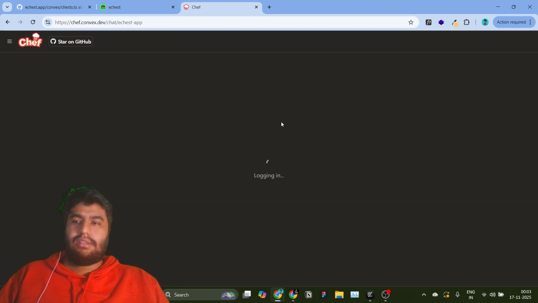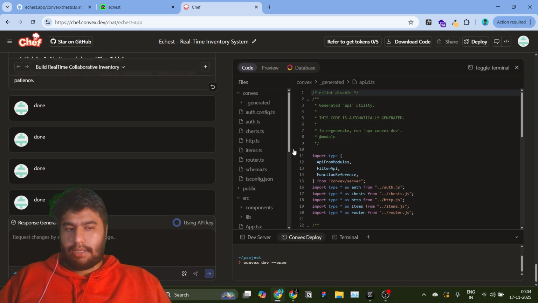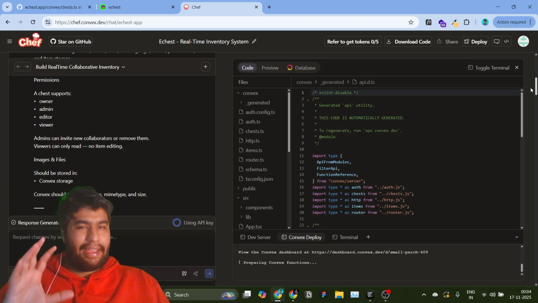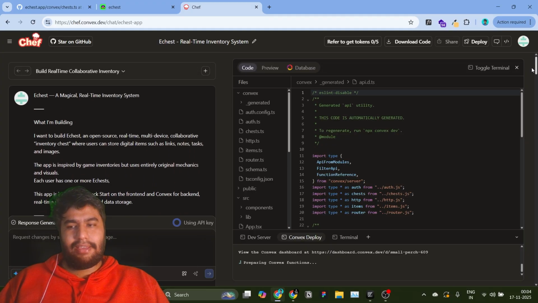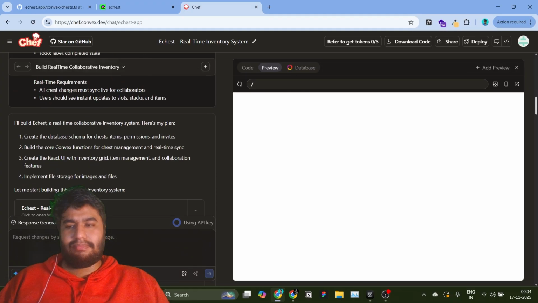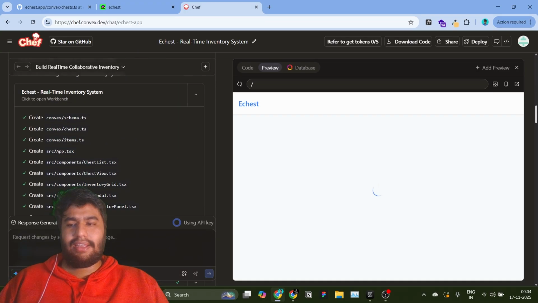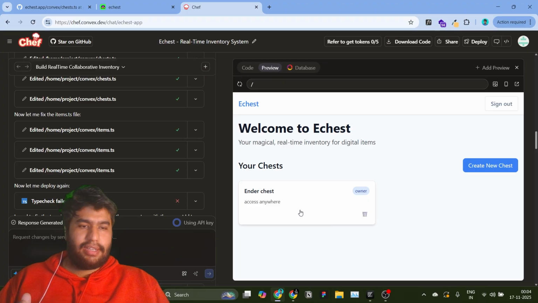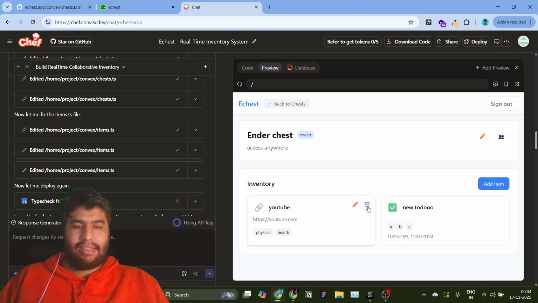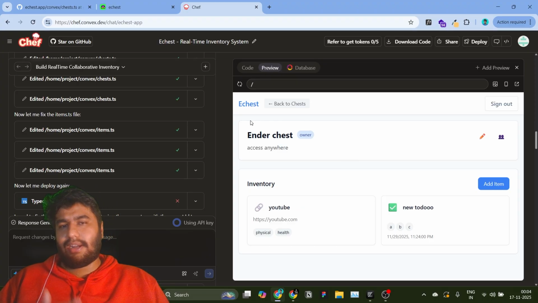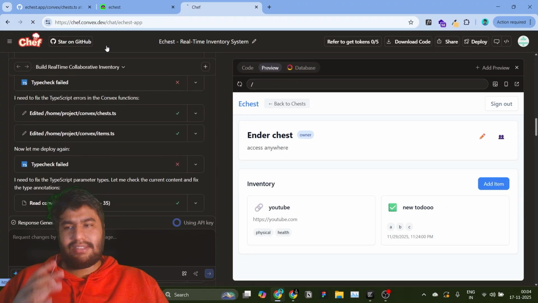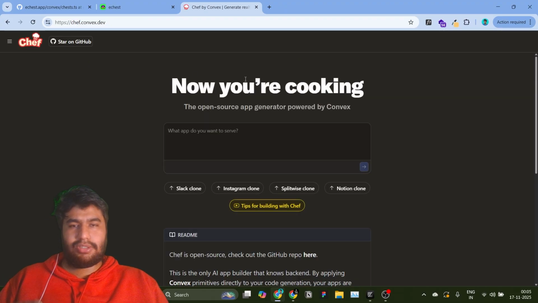as you can see here, it was able to build the backend of that app very easily. So basically, I gave a pretty big description of what I wanted, and it was able to build the authentication and also the chest, as you can see here. So yeah, it was able to make a basic version of it, and from there I took it on and built the other important stuff that I wanted. So yeah, if you are using Convex, definitely be sure to check out Chef.